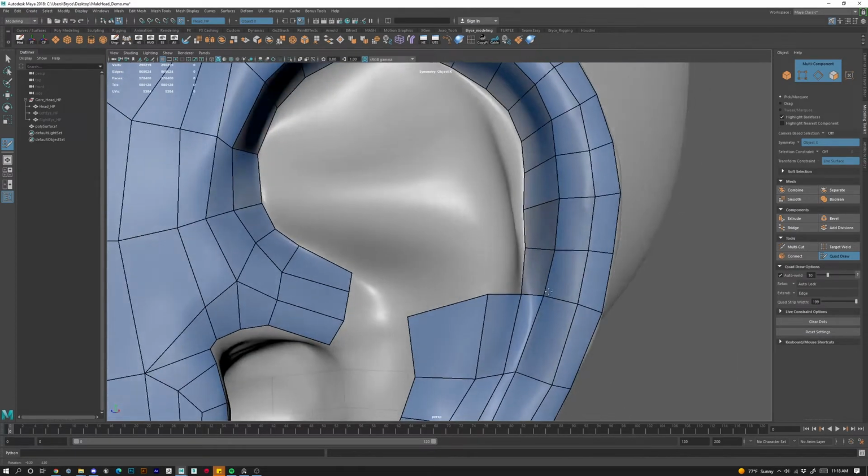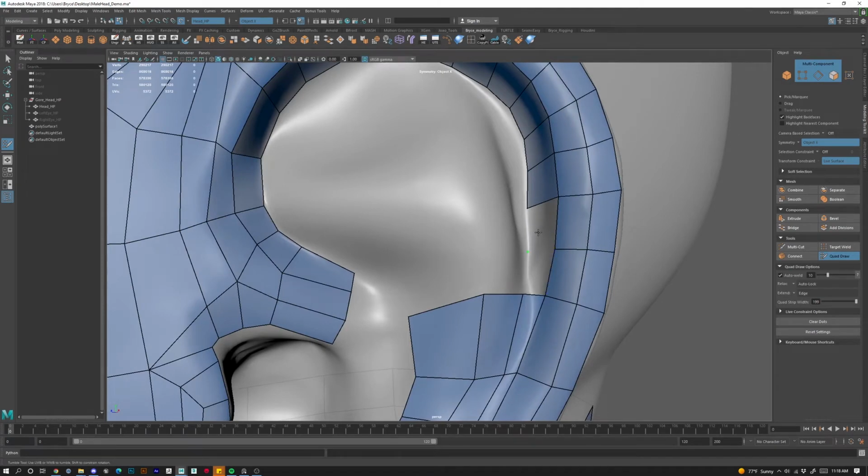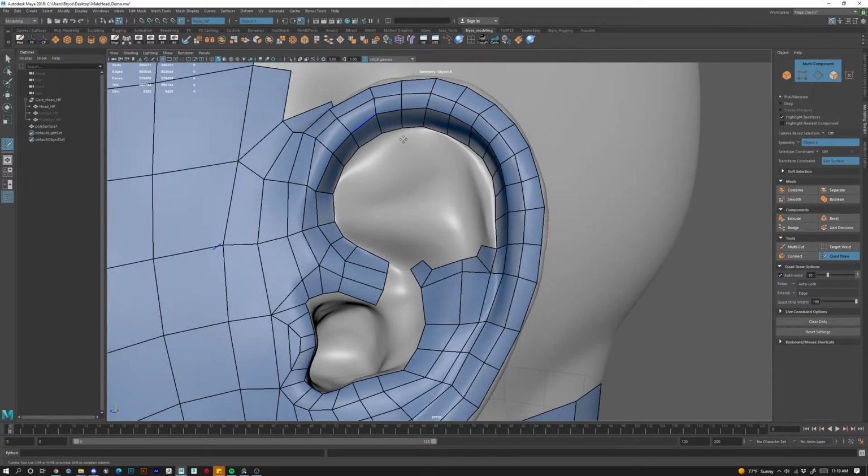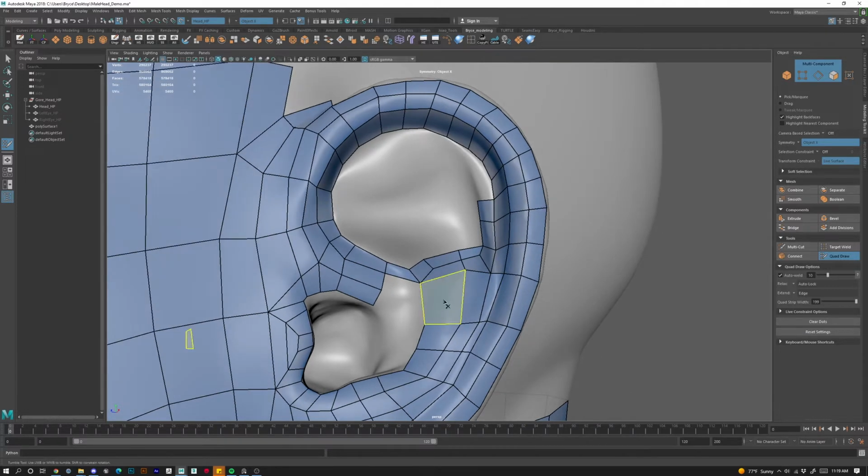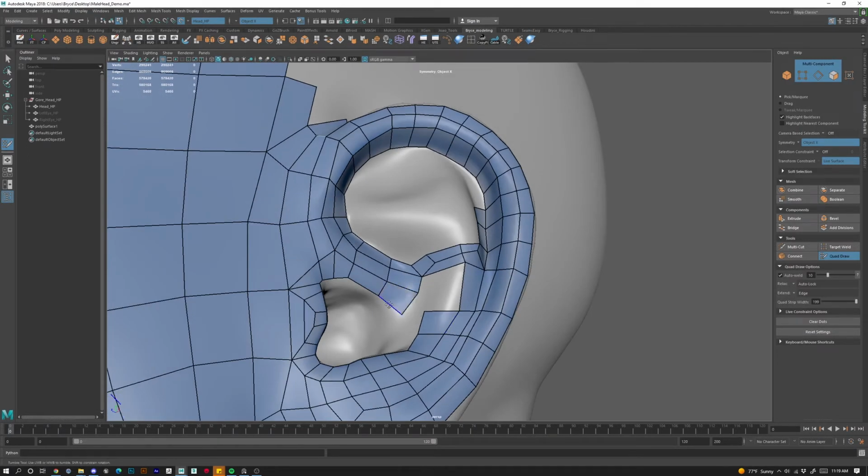Oh no, this went behind. So we need a little more resolution for sure going into there. And it's nice to get the loops for the form of the ear, but again, the ear doesn't do too much deformation. So if you end up breaking some of these loops, don't feel too guilty about it.